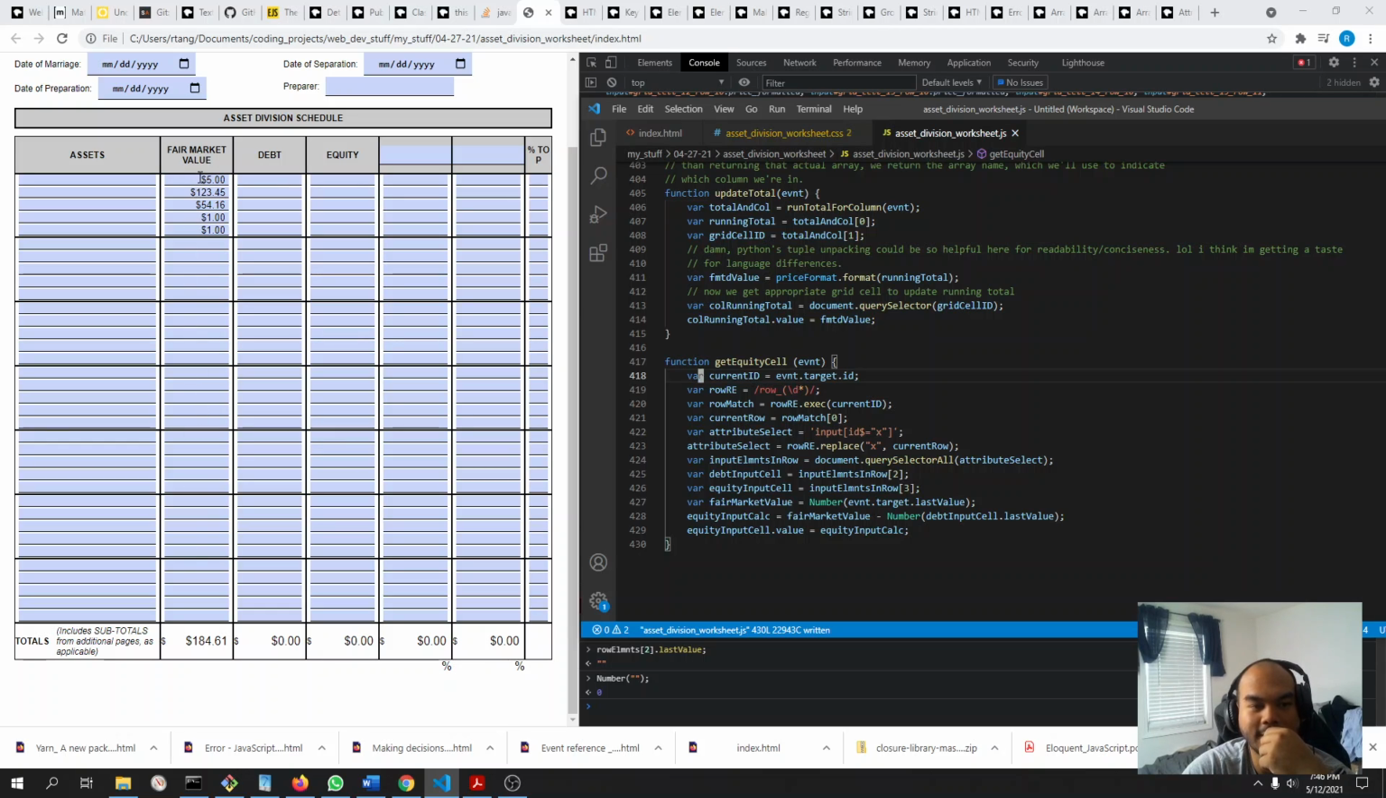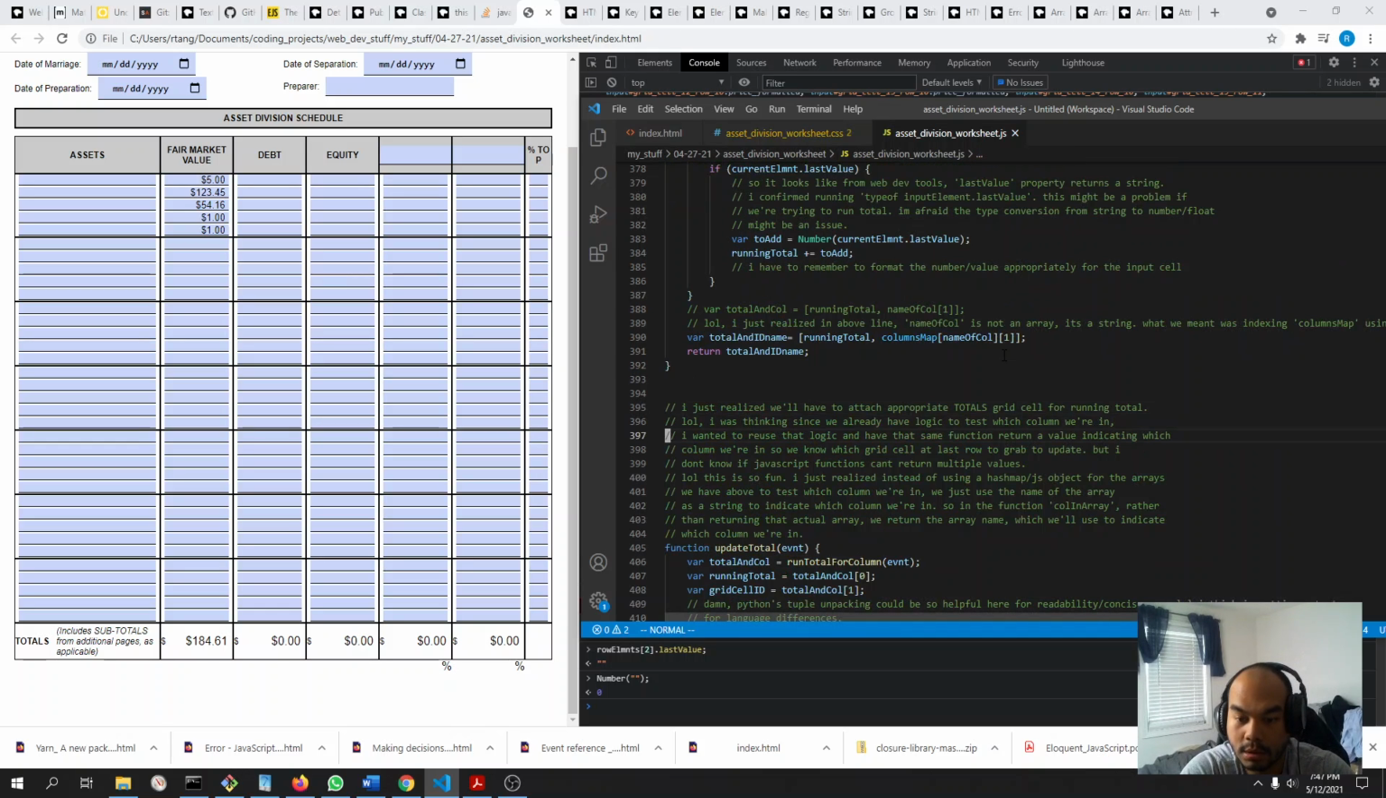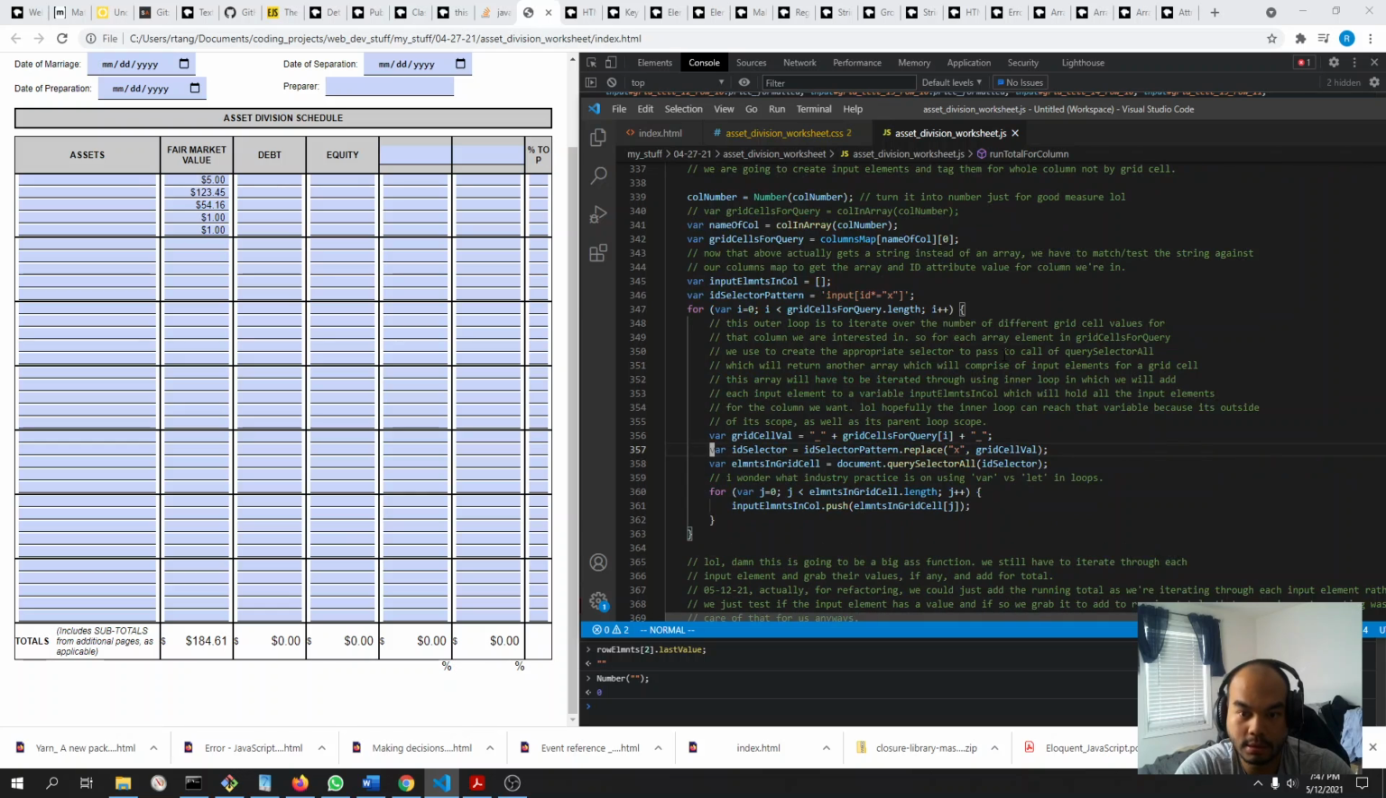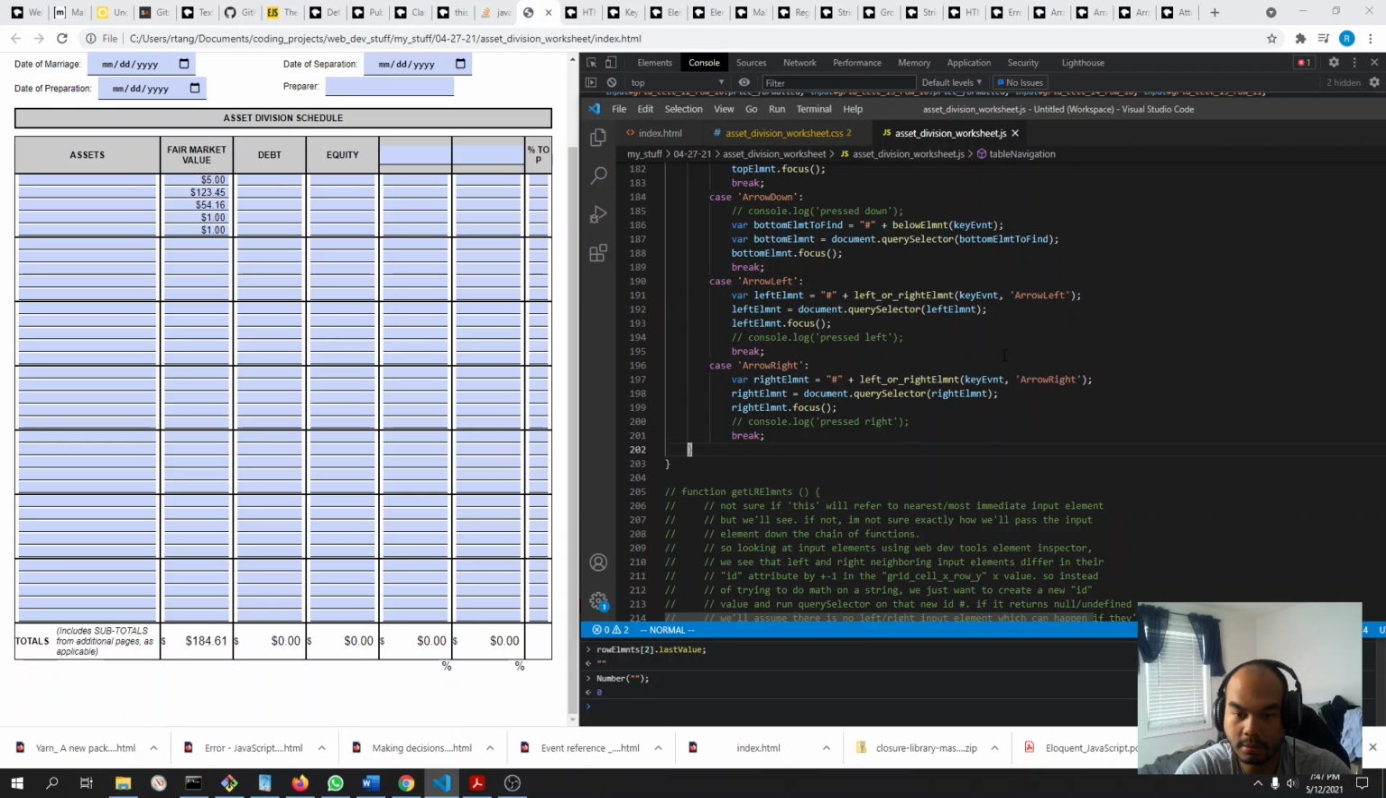So that means we'll actually have to look up all of the input elements here, which we've done before. I'll just have to scour through the code again, see how we did that. Just copy and paste it.